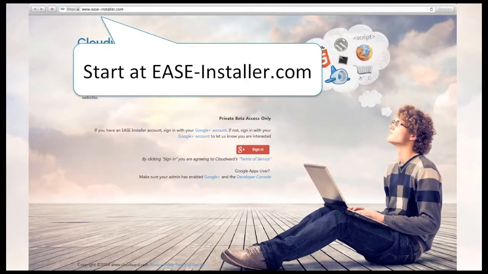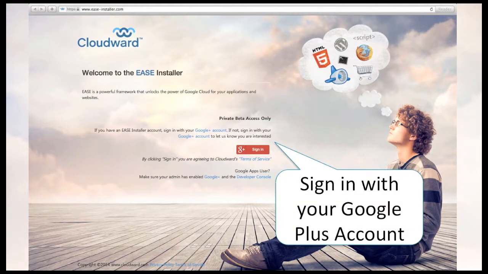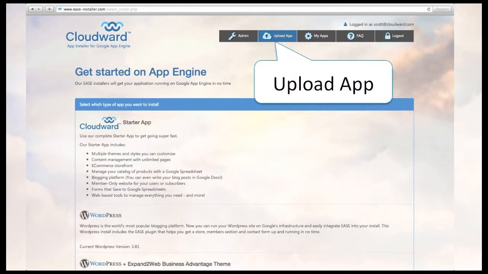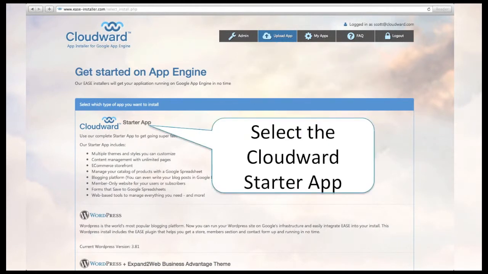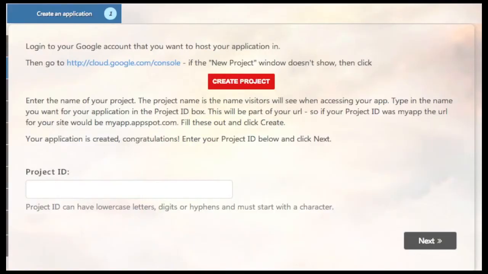To start, run easeinstaller.com and click Sign In. Authorize access when prompted. To start the wizard process, select Upload App in the navigation bar and select CloudWord Starter app as your app type. While running the wizard, simply follow the instructions and fill in the fields as prompted. Click Next to go to the following step.